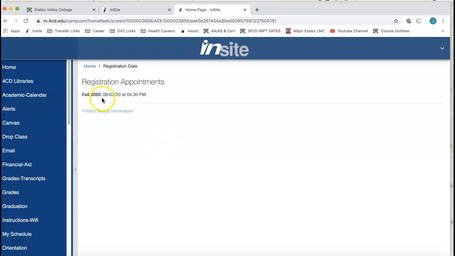So for me, it says June 3rd at 4:30 p.m. So in an ideal world, I'm registering exactly at 4:30. Technically, you have from your registration date and time up until class starts. So that's in August. But if you wait too long, a lot of classes are going to fill up. So I do recommend always trying to register during your registration date and time.